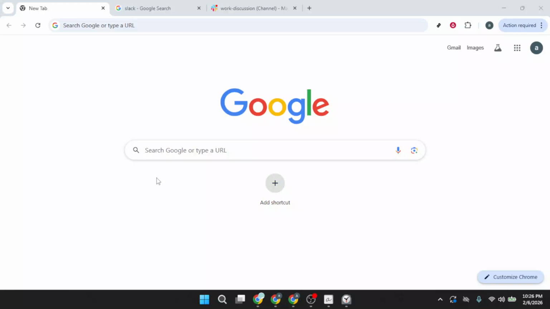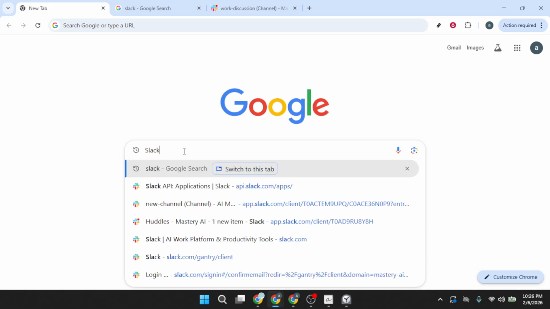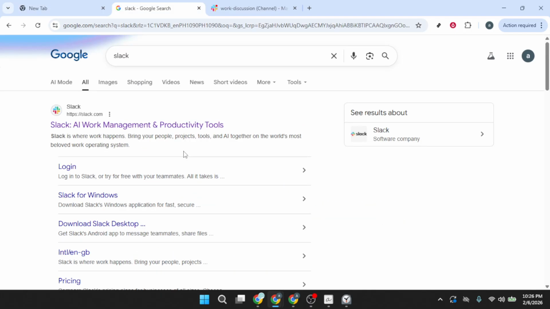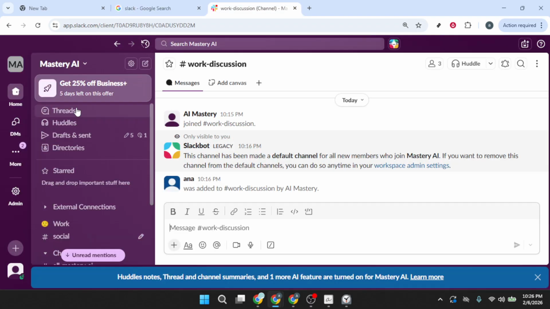In today's video, I'm going to teach you how to format messages in Slack. To get started, open your web browser and head to your favorite search engine. In the search bar, type Slack, then click the official Slack website in the results. This will open Slack in your browser so you can access your workspace. If you use the desktop app, don't worry, the formatting works the same way there too.